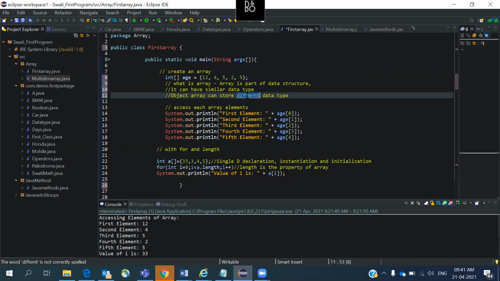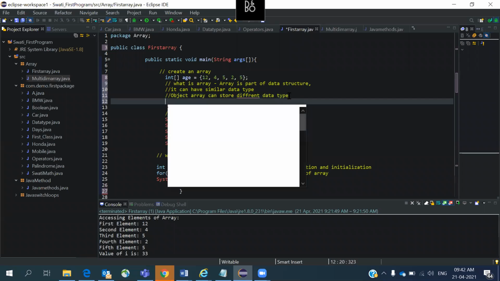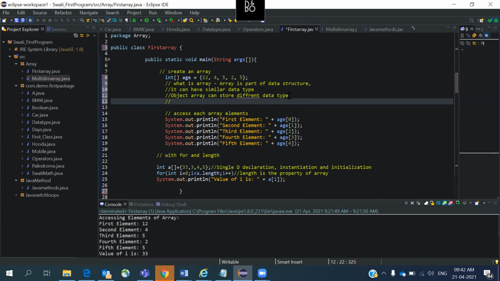And how about the memory for this one? A continuous memory allocation will be there. Okay, so the most important thing: arrays have continuous memory.